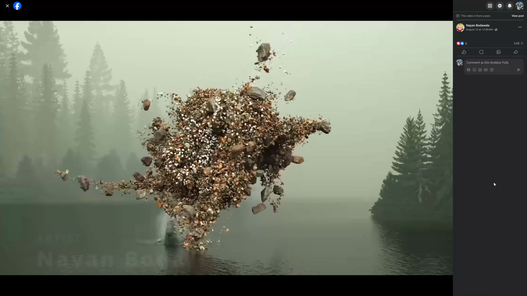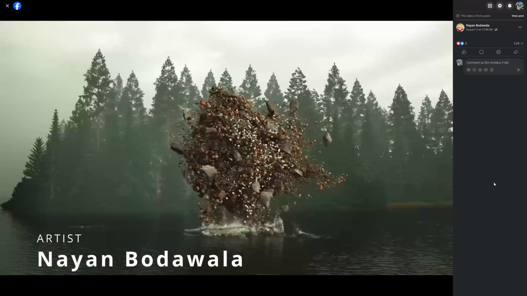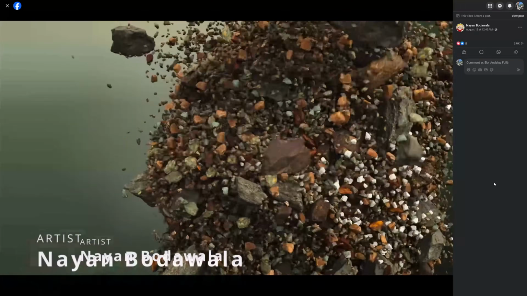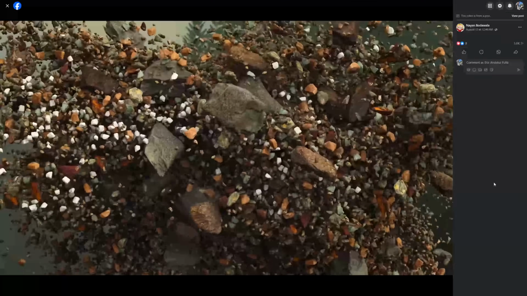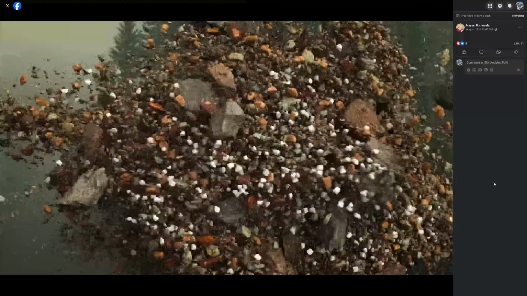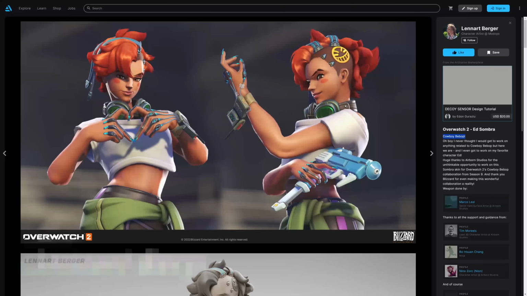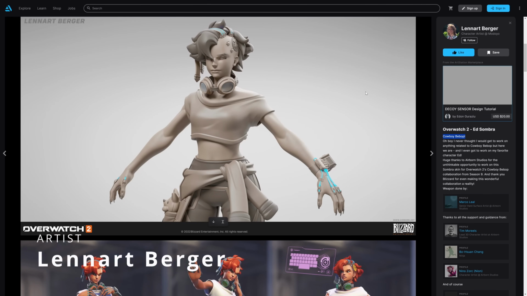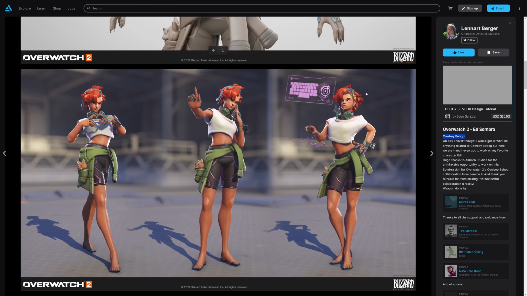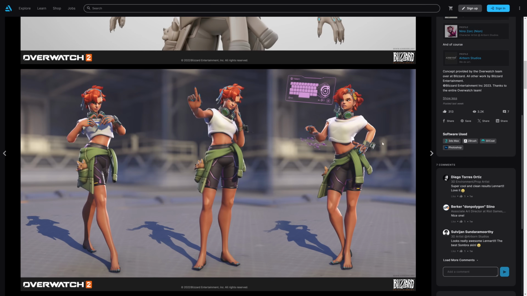Another one from Stack is from Nayan Bodawala that created this very cool simulation adapting RBDs in Tyflow using Phoenix FD and rendered in V-Ray. And Leonard Berger shared a very cool skin that he did for Ed Sombra. It's a character from Overwatch 2 inspired by Cowboy Bebop.